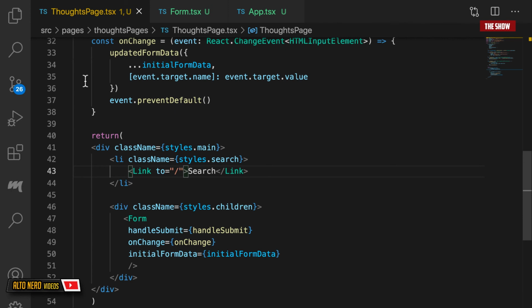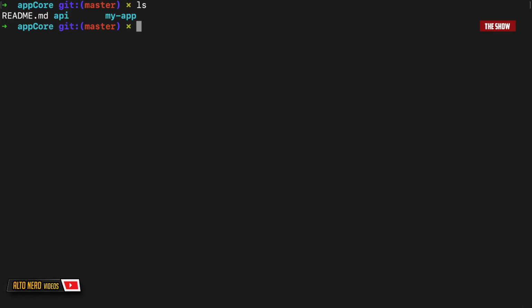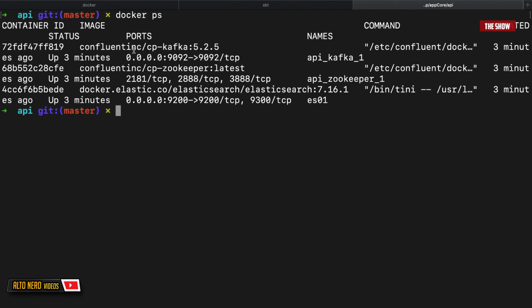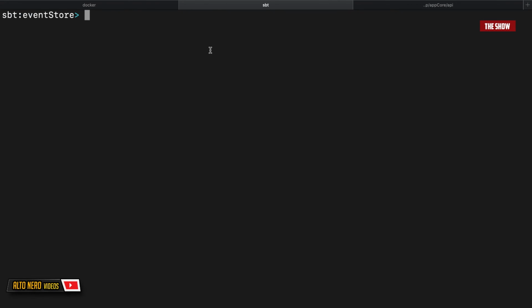Now that we have everything working, let's complete a form and check whether the data that we put in the form is actually stored in Elasticsearch. To do this, I'll start the backend. I'll go into API, and inside of API I'm going to run docker compose up to start Elasticsearch and Kafka. As you can see, I have Kafka running and Elasticsearch running. So I'm going to start the API, the backend, by doing run.